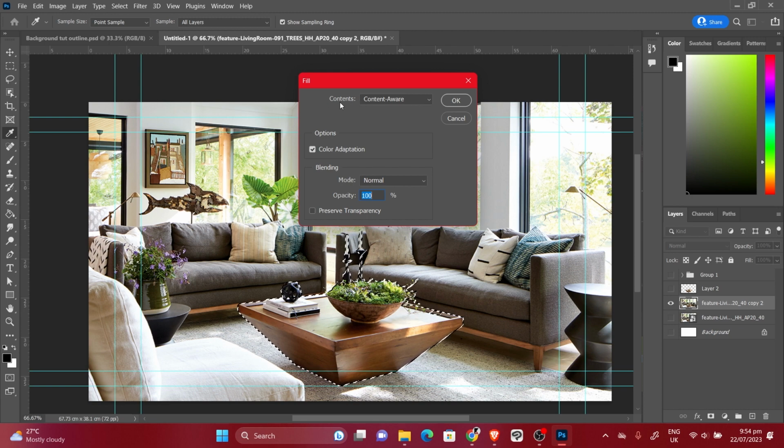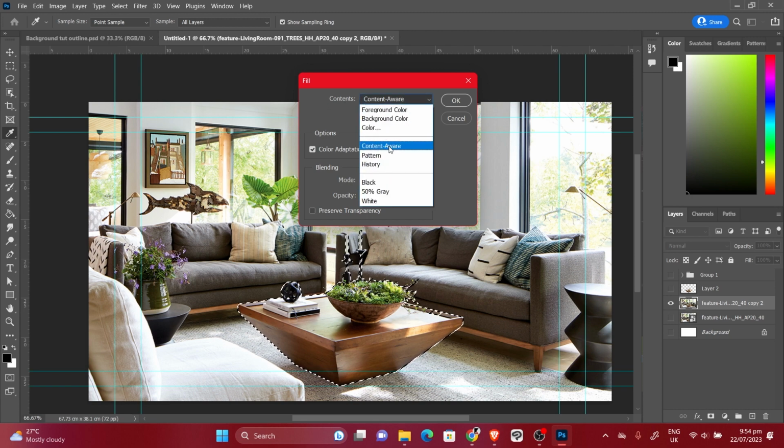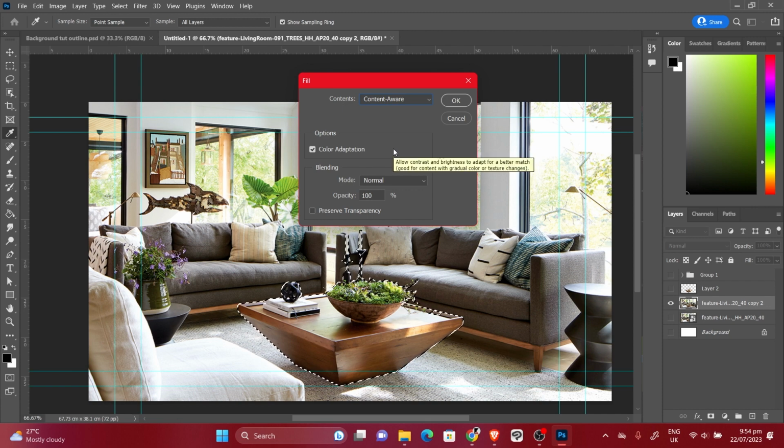Now over here at the contents, you have to make sure it's on Content-Aware. This is basically going to use its intelligence. It's kind of an artificial intelligence in some way. It's going to basically clear off this side of the picture and fill it with something that looks like the things around it. So it's going to scan everything in the picture and try to put a favorable image to replace it. Make sure Color Adaptation is on, then you go to OK.